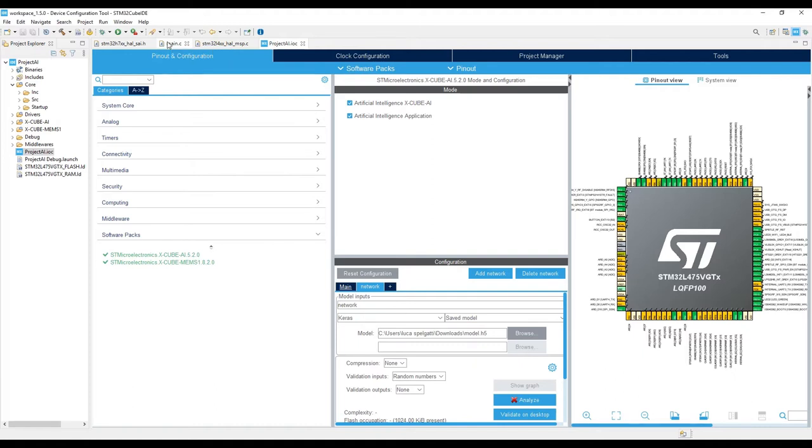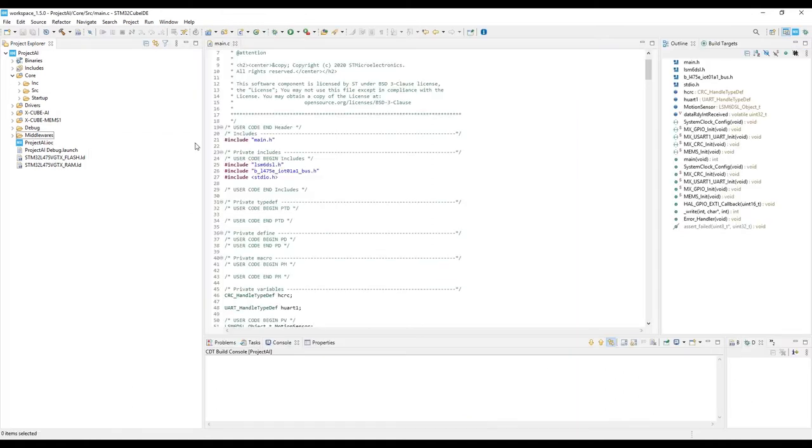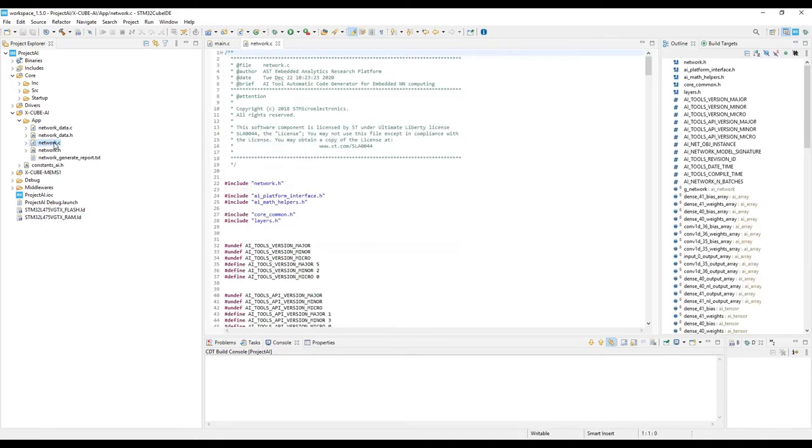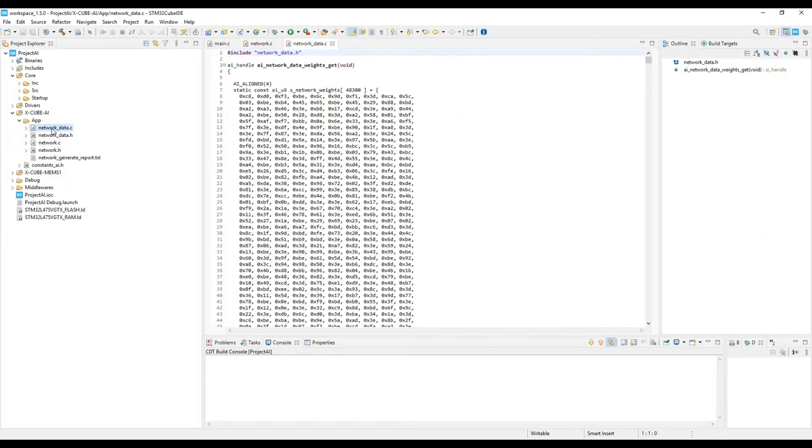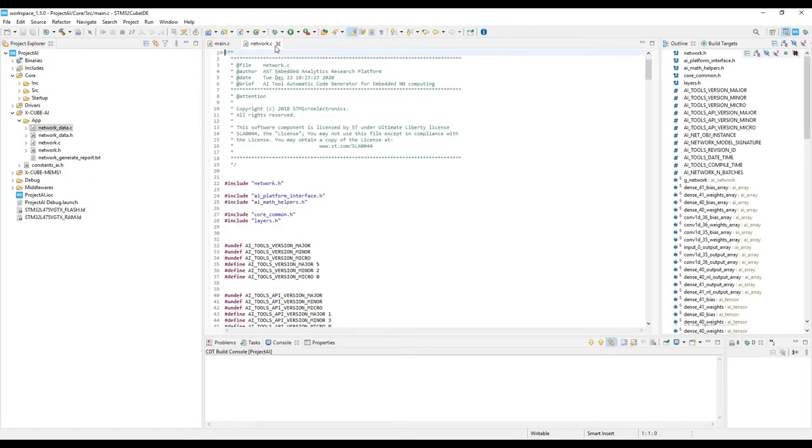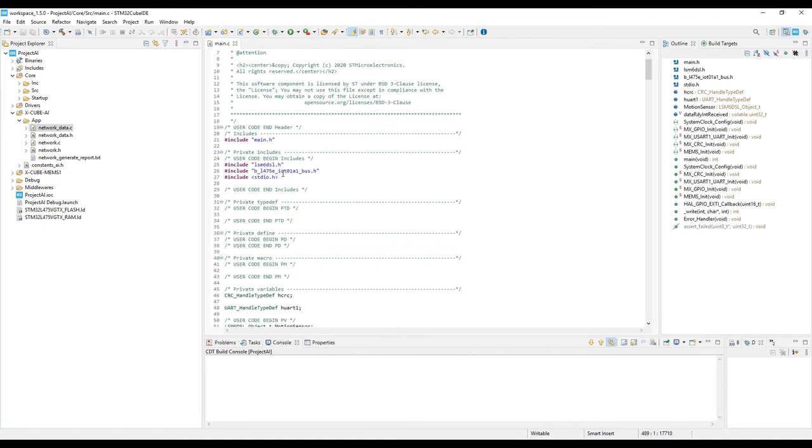Now we're gonna open the main.c. In the generated project, we can see the X-CUBE-AI folder here, and inside the app folder, we can find the network.c file that contains the topology of our model, and the network_data.c that contains the model parameters. Let's close and go back to the main.c. Now we can start copying the code from the wiki page that is needed to interact with the AI model, as we did in the previous video.